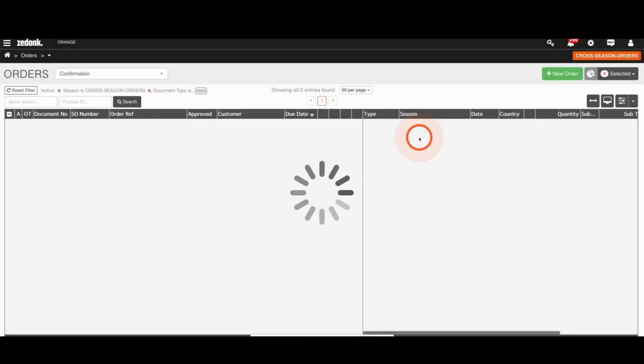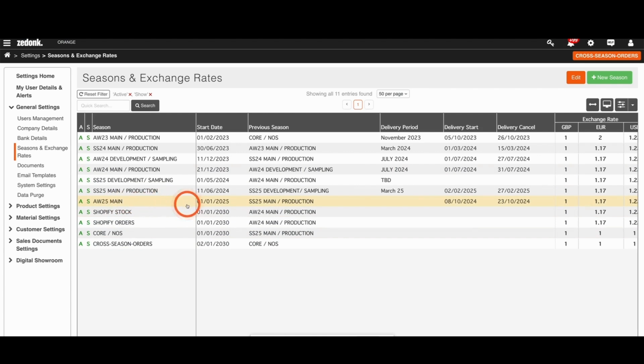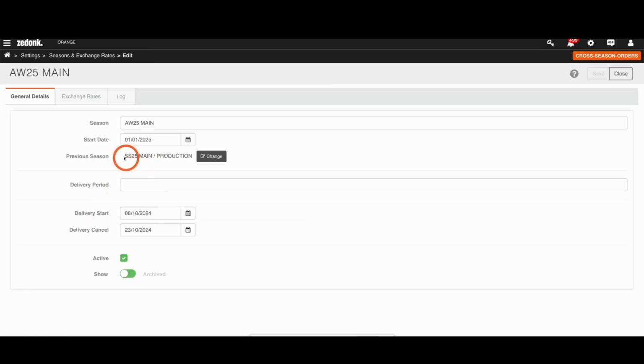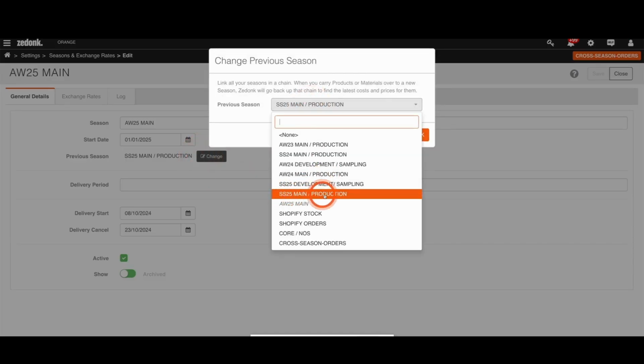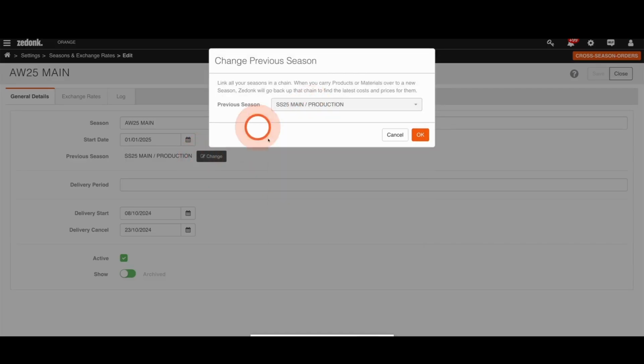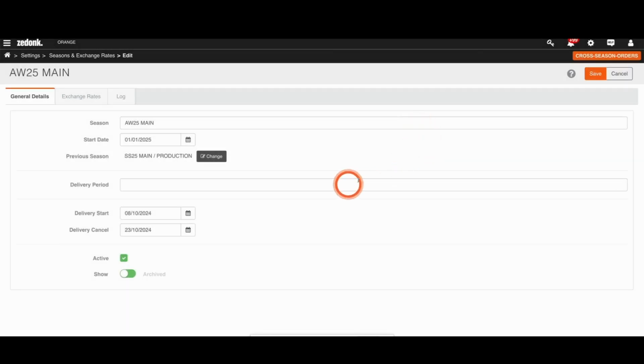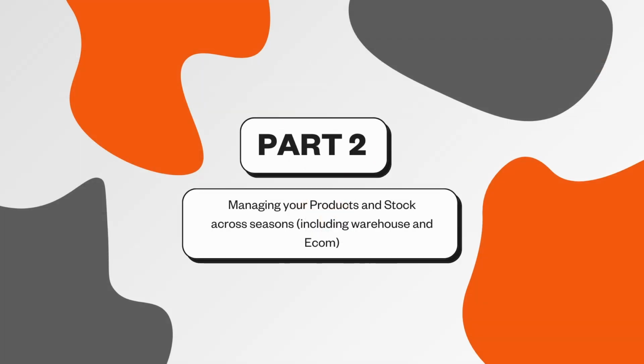So before I move on, it's a good opportunity also to remind you here, especially at the start of the new season, just to make sure that all of your seasons are correctly ordered and linked. Each season in your list here should have the previous season set to the one directly above it in the list, or the season chronologically before this in reality. This just allows different costs of materials and products season on season to pull through correctly into the correct order.